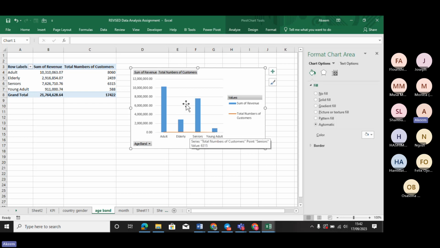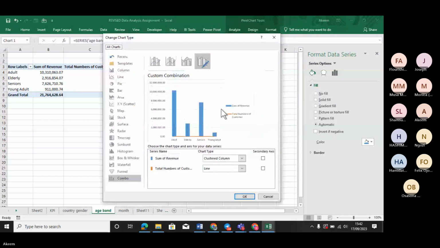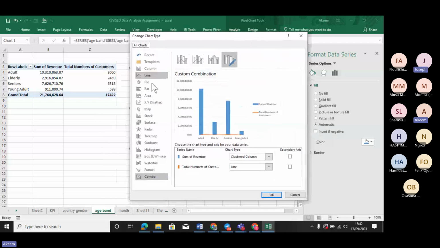So when you have an issue with something like this, you know what you do? You're going to create two different axes. How do we do that? Let me click on this and click on change chart type. Now this box will open for us. You know this box where we do our insert chart. We have this box there.